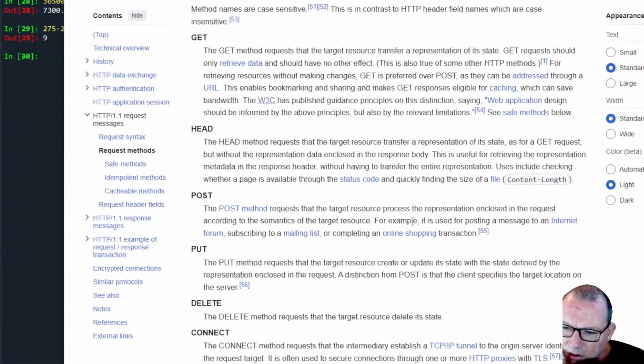The HEAD method requests that the target resource transfer a representation of its state as for the GET request, but without the representation data enclosed in the response body. This is useful for retrieving the representation metadata in the response header without having to transfer the entire representation.